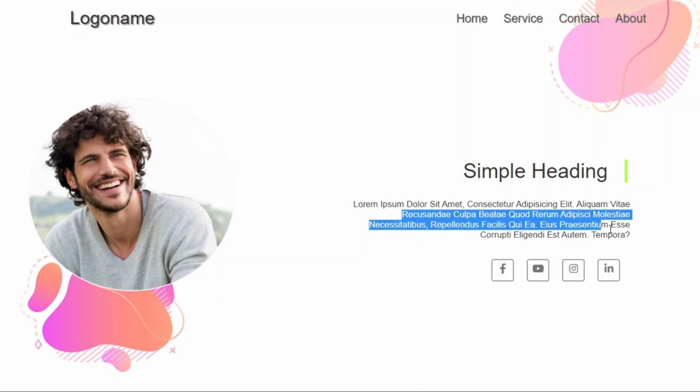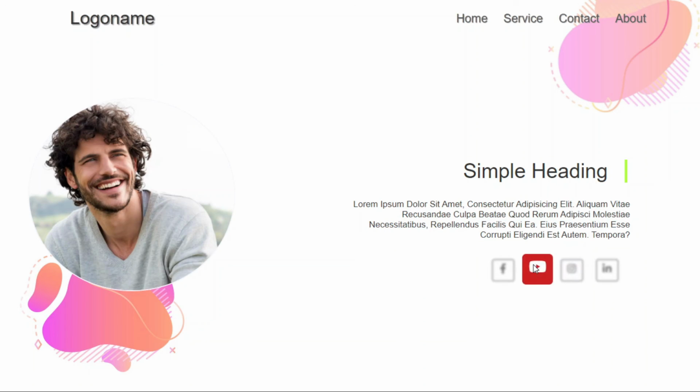Here this is the simple heading, simple paragraph, and here we have created the social link icons, which are looking pretty well compared to the ordinary one.